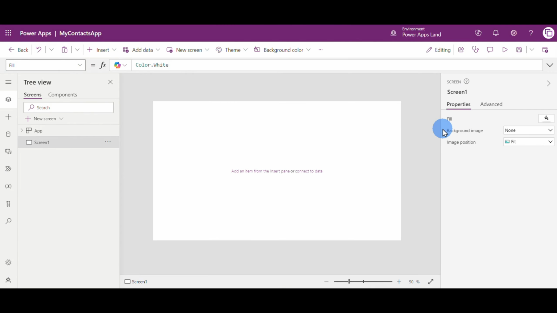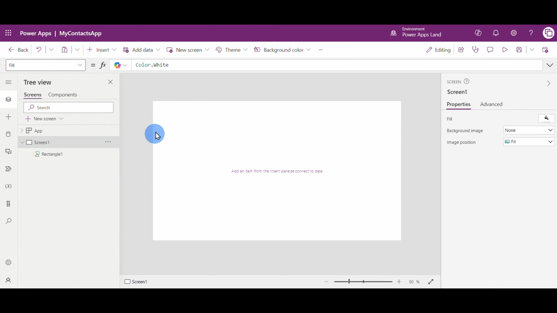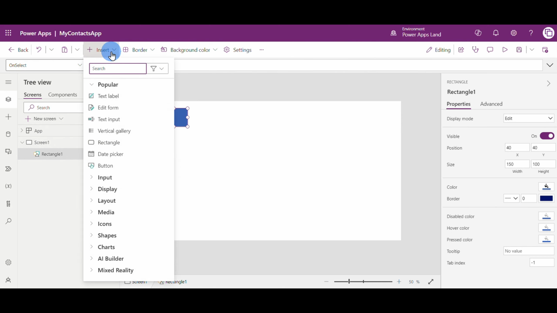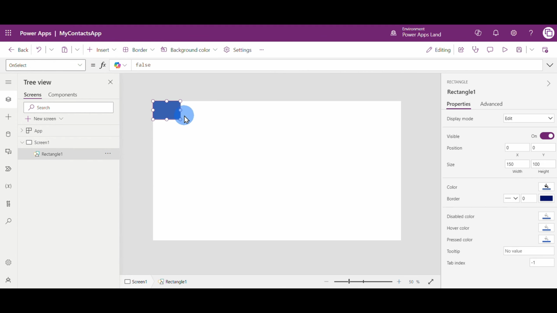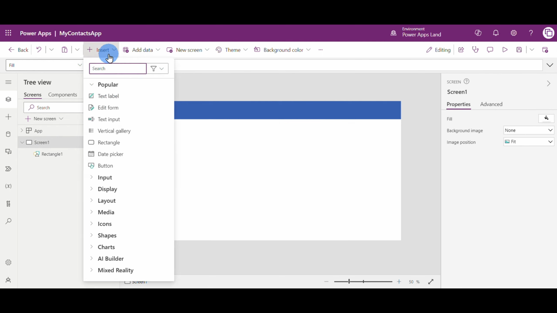Okay, first thing that we're going to do is to insert a rectangle here at the top. In the Insert menu, you can see that you can insert several different controls. So there's a text label, edit form, text input, gallery, rectangle, and there are many different options that you can choose. So I'm going to position the rectangle here at the top, resize it.